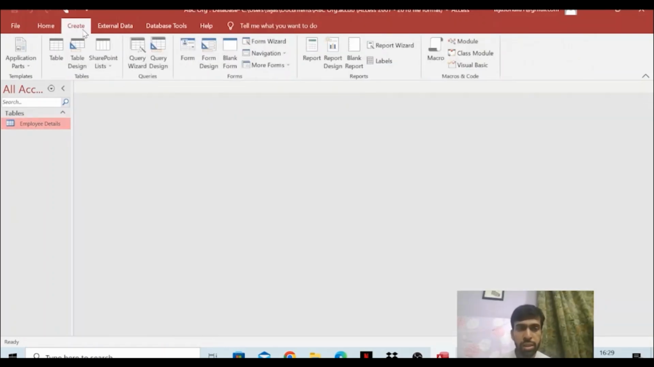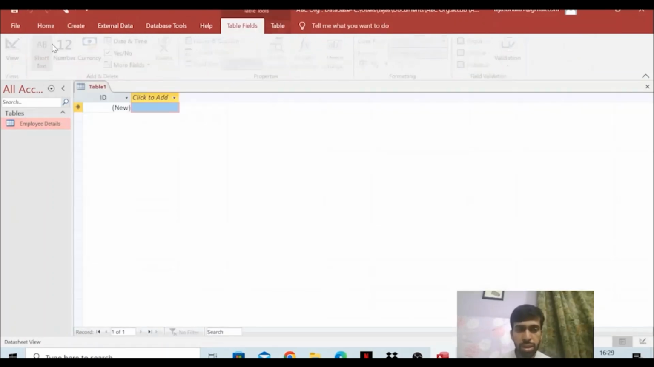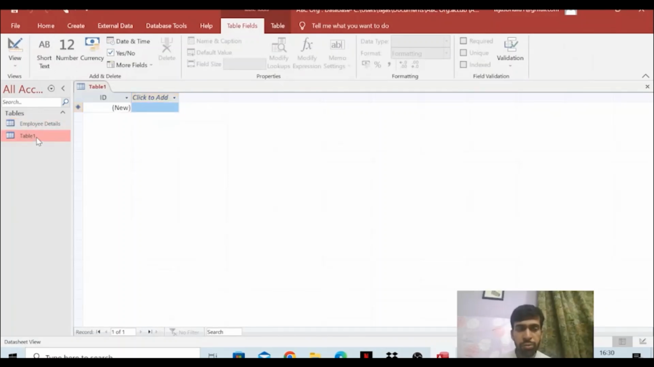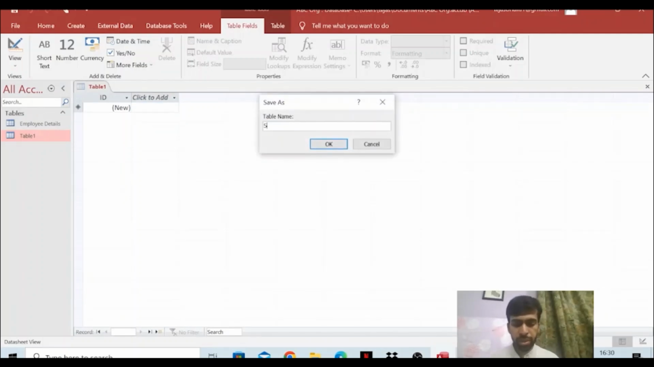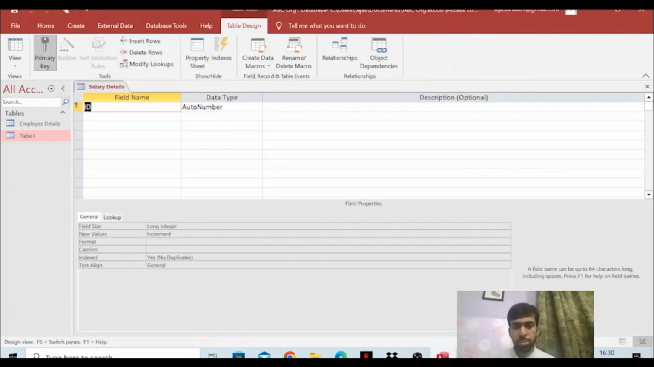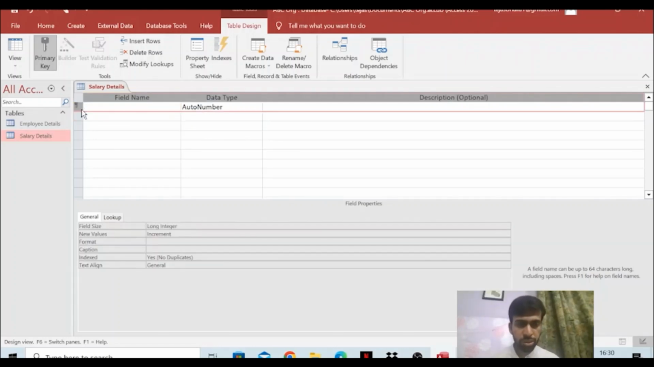Go to create, press table, then it will create a new table. By default, again, it's table 1. To rename it, go to design view. It will show table 1. Rename it to something such as salary detail. So this is a new table which is created. Now, I can delete the ID column because I do not need it here.